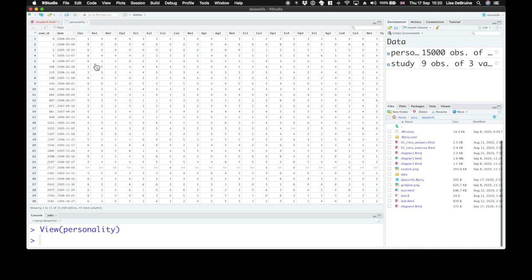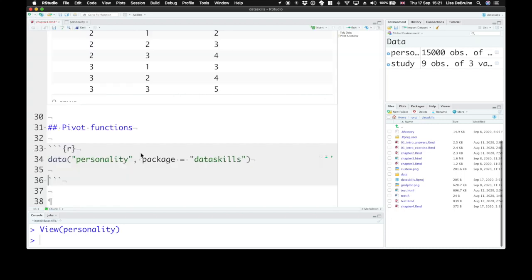Now, the personality table is answers from 15,000 participants who completed a personality questionnaire. The questionnaire had a number of questions, and they're about the five-factor personality scale. So the questions cover openness, neuroticism, extroversion, conscientiousness, and agreeableness, and there are a differing number of questions for each factor. Okay, so we have user ID here, date, and our data in wide format.